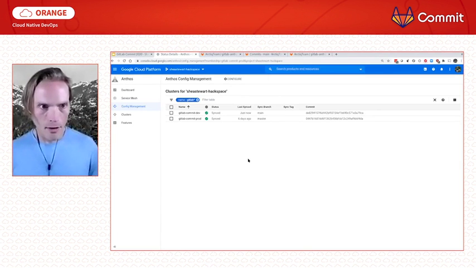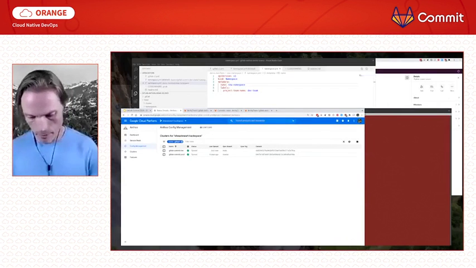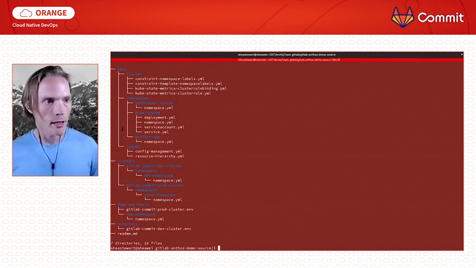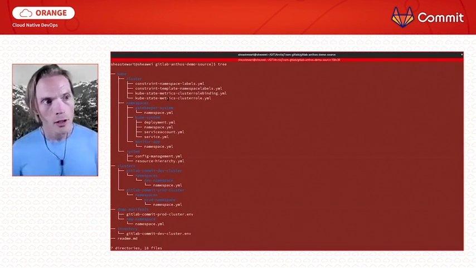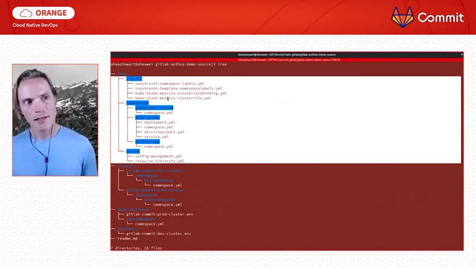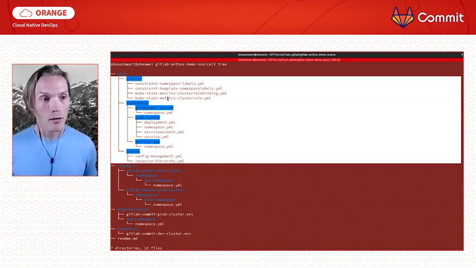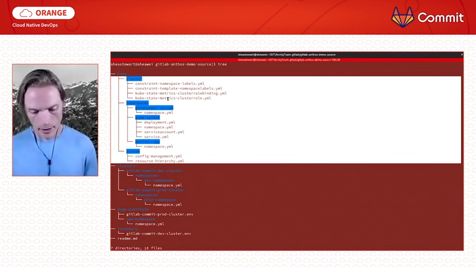So I'm going to do another thing here. I'm going to show you what an ACM repository should look like. And here, what I want you to focus on is quite a simple structure. We've got folders and then manifests inside of those folders that get applied. And what we can do here is we can look at any of our repositories and quite easily understand what's been applied to the system.